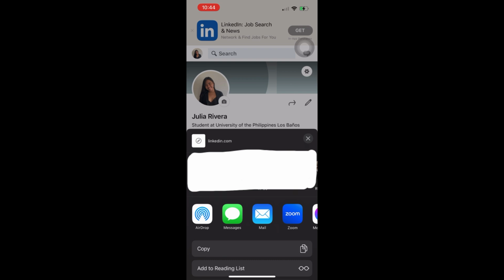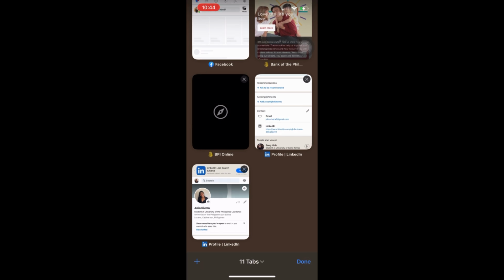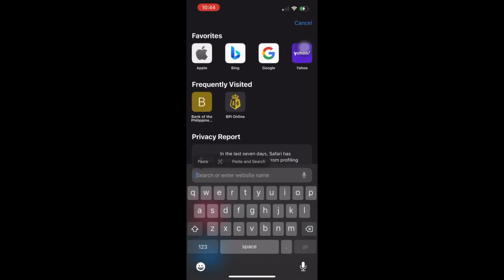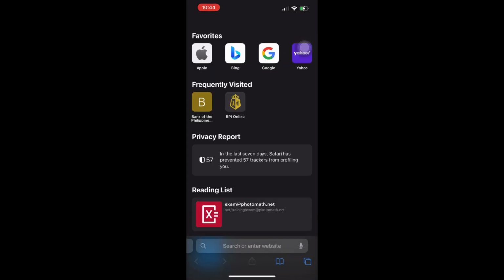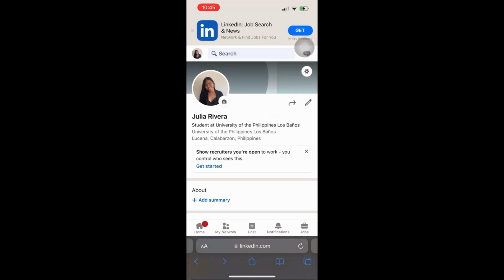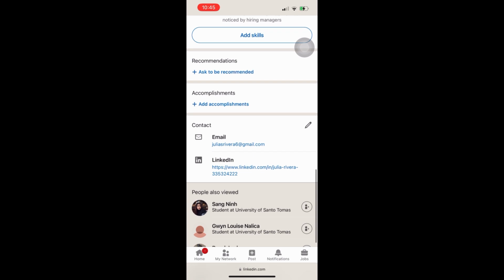Now, you'll see an arrow icon at the right part of your screen. So just press this and you'll have the option to share your LinkedIn profile automatically to your friends. You can also press the copy option, and once you paste it on your search tab, it will redirect you to your LinkedIn profile.